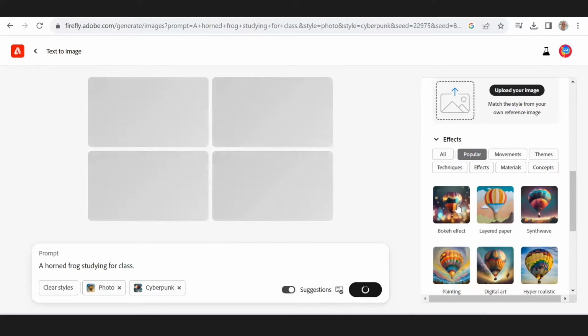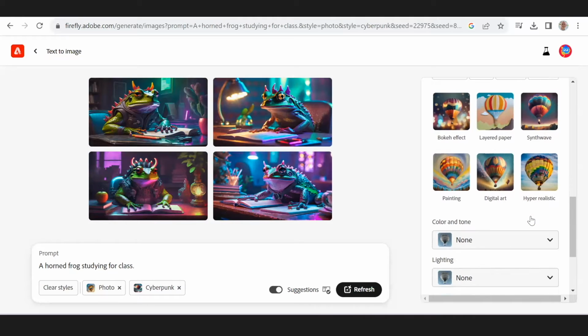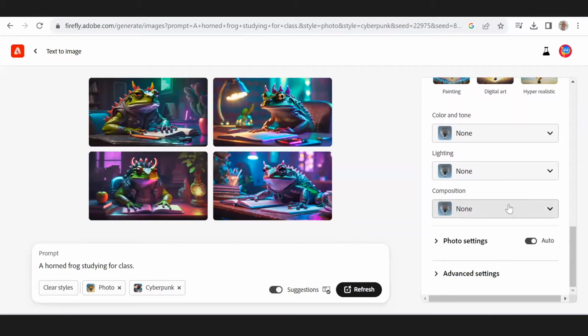On the right side, they offer you the ability to customize the creativity. So along the right side, you can choose the effects that you want. If you want movement, themes, you can have this layered paper effect. It can be hyper realistic. It can look more like a painting, less like a photo. You can change from styles easily and just click these drop downs.